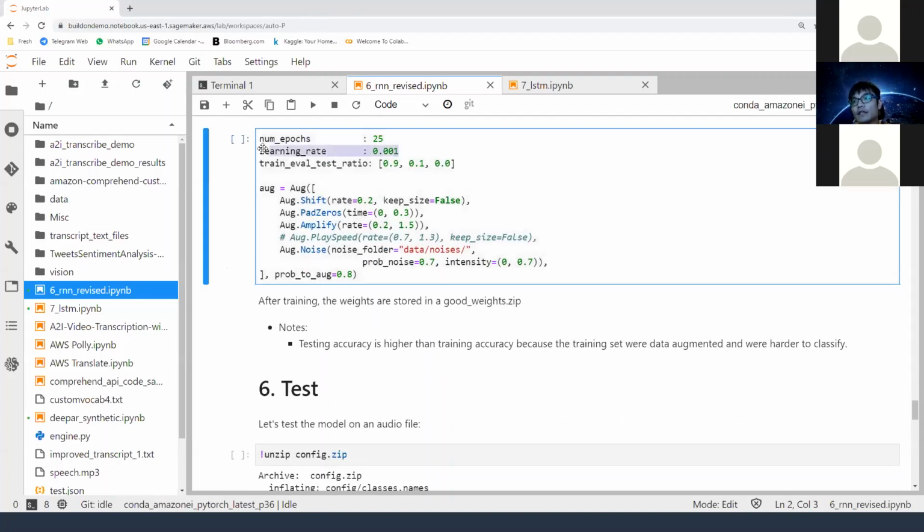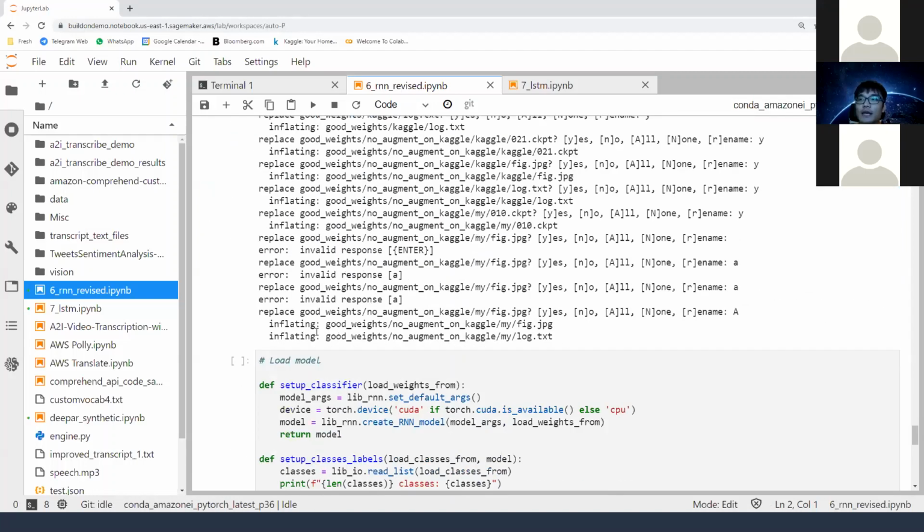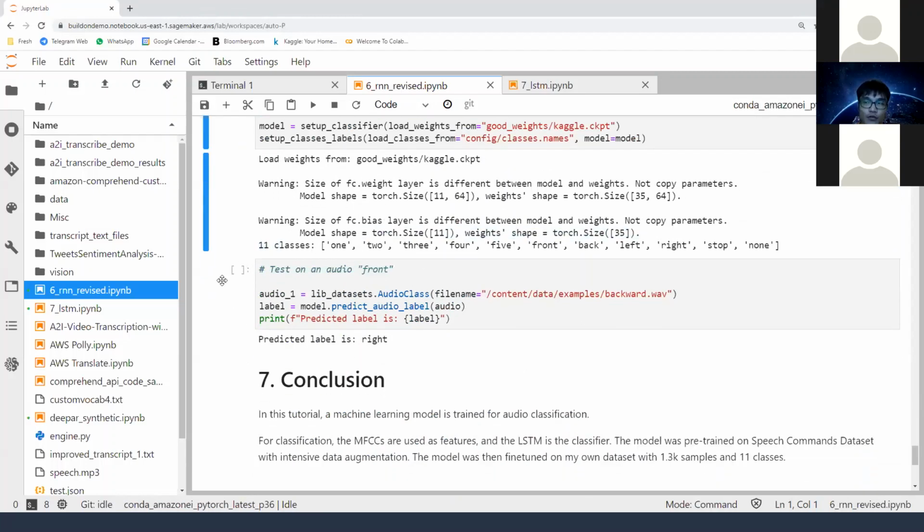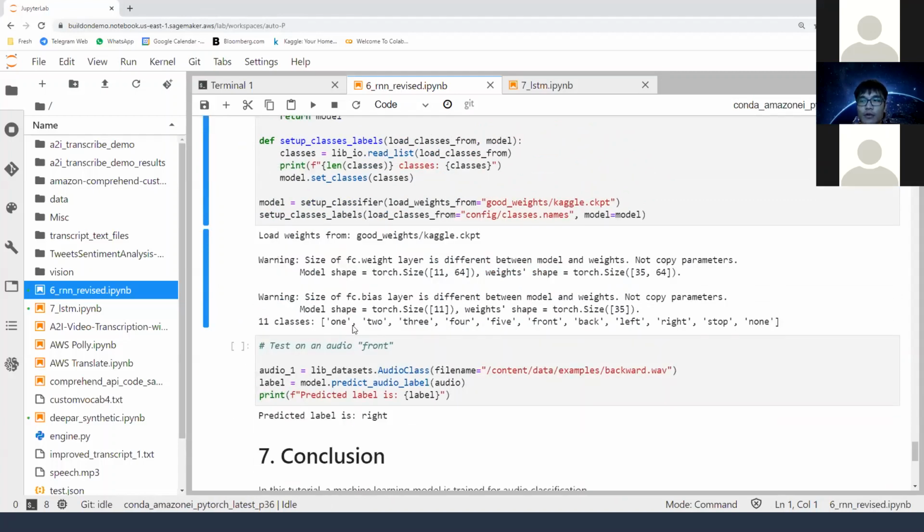Epoch 25, and learning rate. Remember, this is a very key parameter. Then for processing, you just have to run it. At the end, you can predict the classes, whether it's right or left, or the audio class. So that's how you build the model itself.